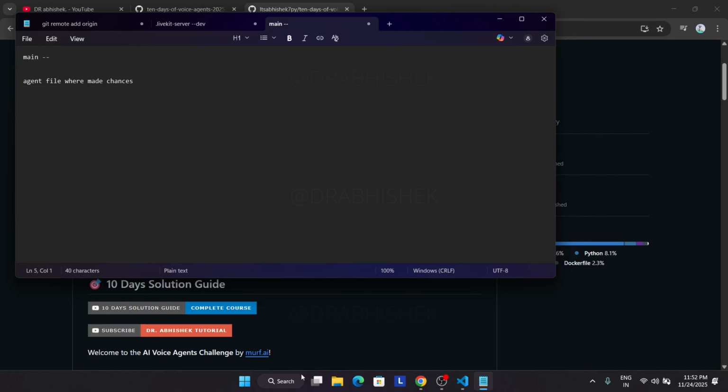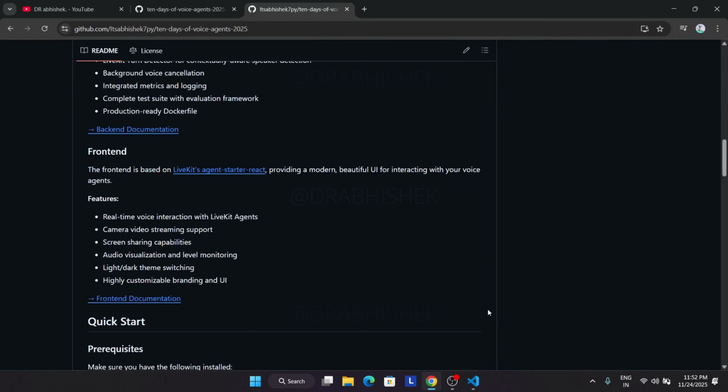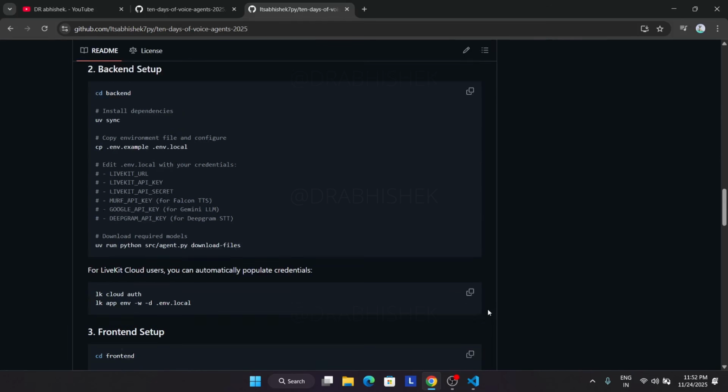I'm making this for everyday submission. So we'll cover all these things. Now let's come back to the VS Code. Make sure you are not deleting any files, anything, any folder till day 10th. After that, you can delete it when I will tell you.